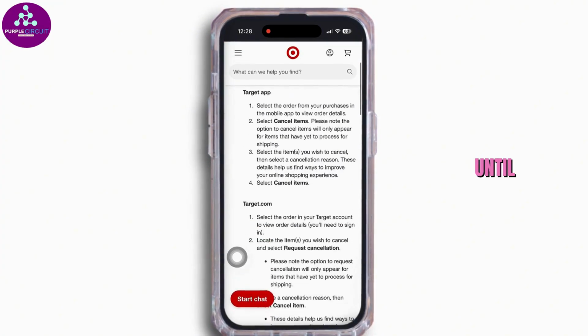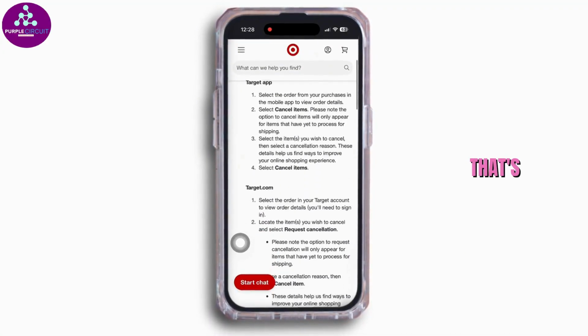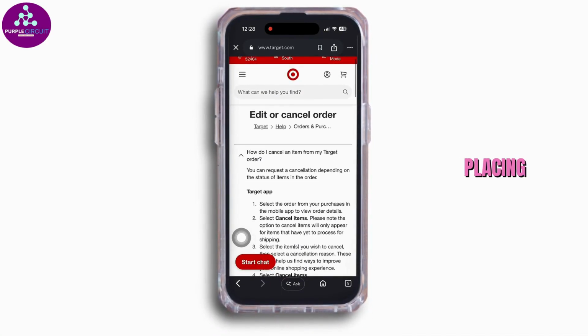In that case, you can wait until the item arrives and, if eligible, return it according to Target's return policy. And that's it. Now you know how to manage changes after placing a Target order.